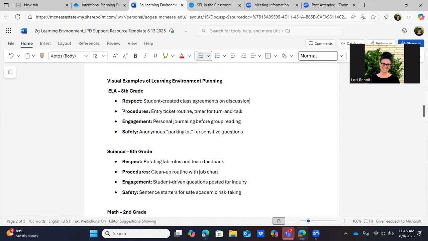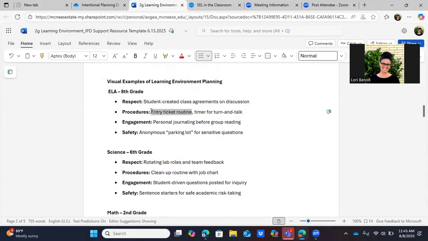And procedures can be reinforced with entry ticket routines and maybe even a timer put into place for turn and talks that would be supportive of those discussions. So an entry ticket routine would be what do students need to have done to be able to participate in class today? Is it something like a do now on the front board and that's their entry ticket, or maybe it's something that they need to actually come to class with? Maybe it's their materials or something.